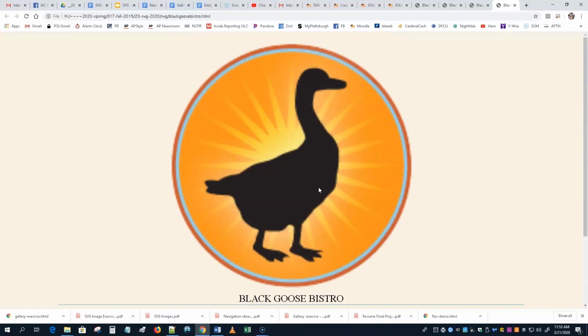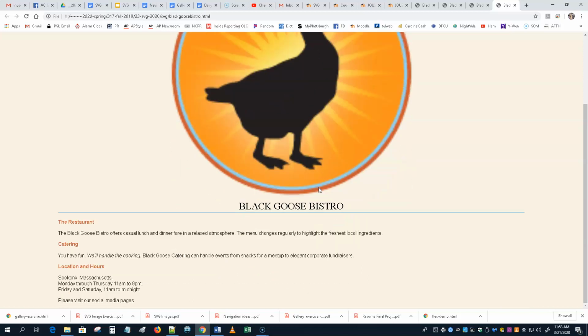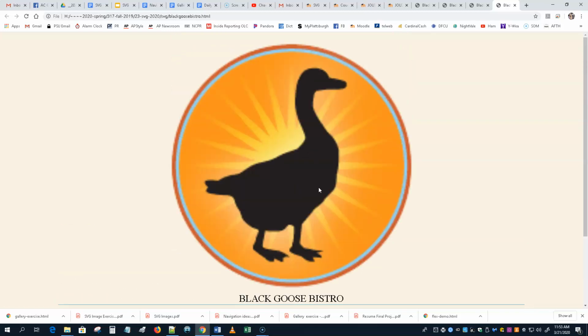It's there, but look how fuzzy it's gotten. And the problem is, and this is the point, that regular bitmap images, when you make them bigger than they're supposed to be, get fuzzy. Okay, good. So let's go ahead and edit. We're going to edit the Black Goose SVG in Notepad++.